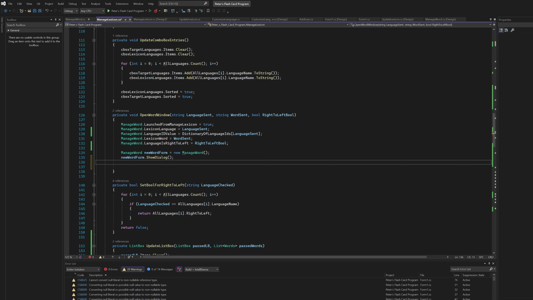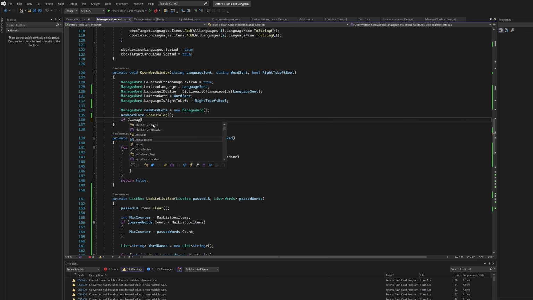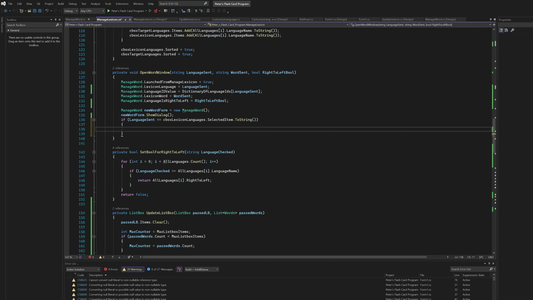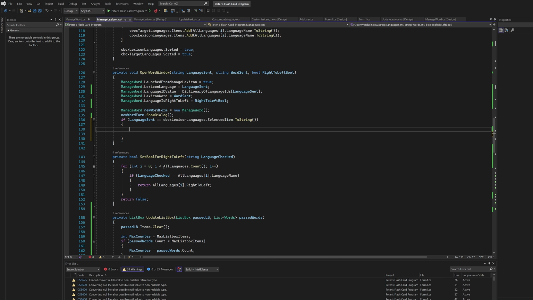So what we can do first of all is we can just use the language sent up here to see which one was sent. So we put in if language sent is the same thing as CBox for lexicon languages dot selected item to string, then we know that it is the lexicon combo box that was sent. So the lexicon list box is what needs to be updated.